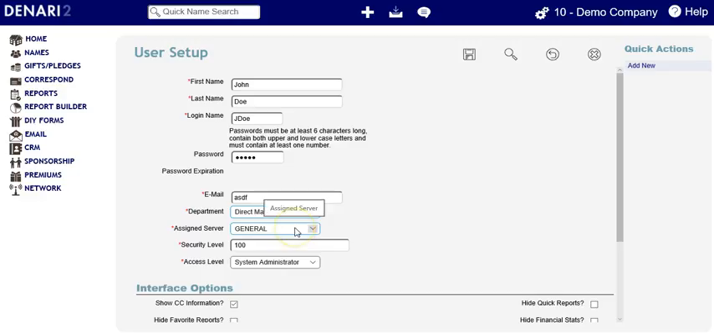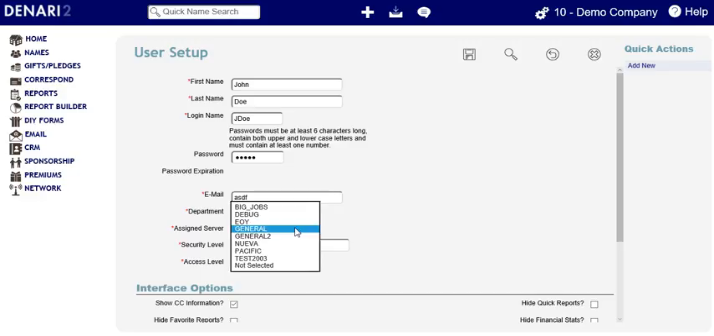The assigned server will always be general unless we tell you differently. There are multiple servers that handle Denari's various print jobs. This field designates the server that will handle reports for this user. Almost always it will be general unless there are specific circumstances.